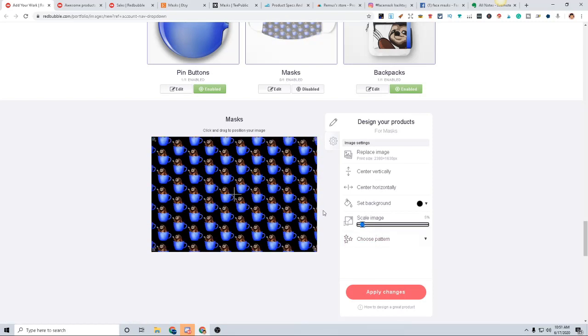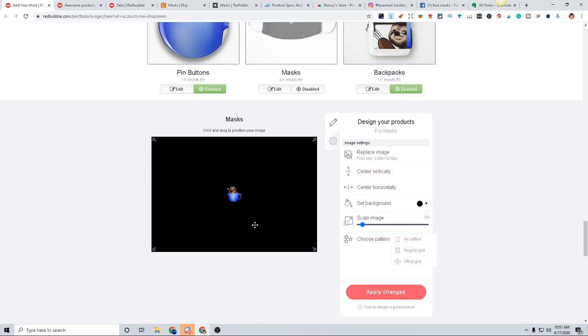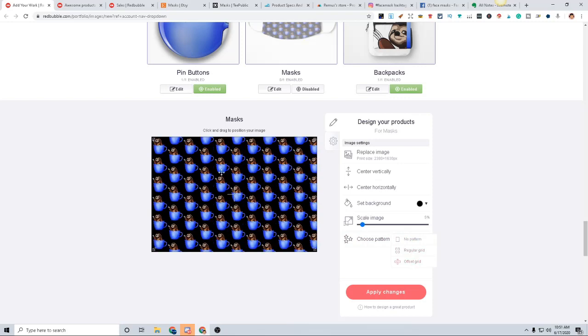And this right here is going to be the front of the mask. So you can see that you can choose a different pattern, make it smaller. This is what it looks like with just the design itself. But when you do your own pattern, you're going to see, as we do some research in this video, that patterns do really well on masks. So that's a cool little feature on Redbubble too.